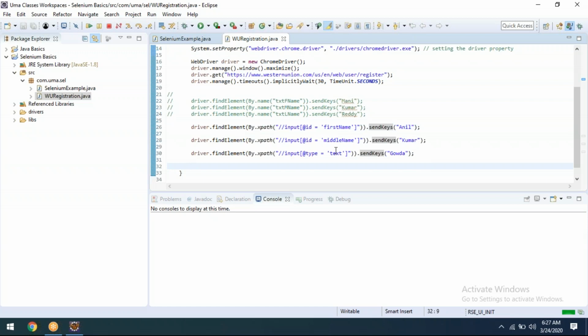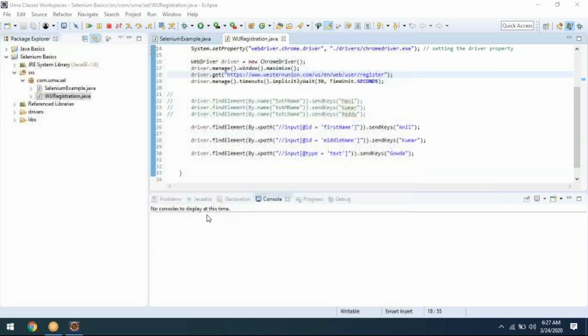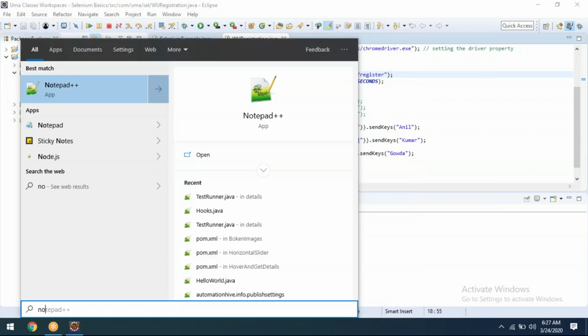Okay, you completed ID, name, remaining things, and text, partial text, and export everything. Correct? Yes. Now, yesterday we saw about the export, like which tag is having all the parameters completely.